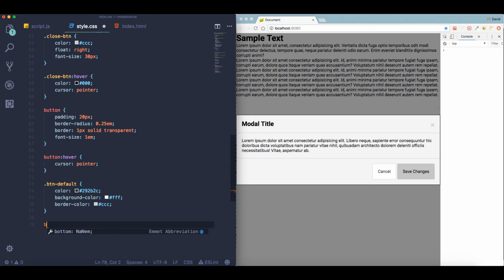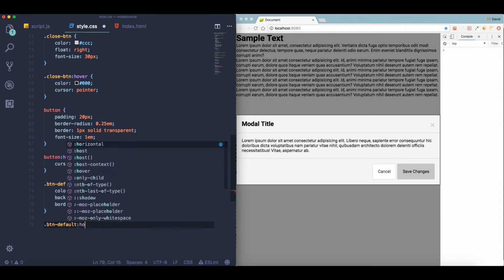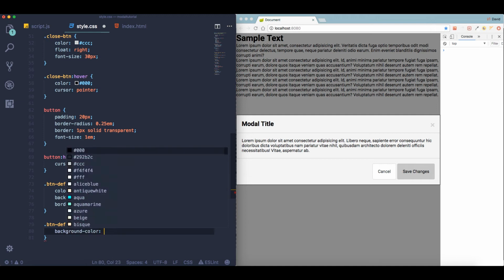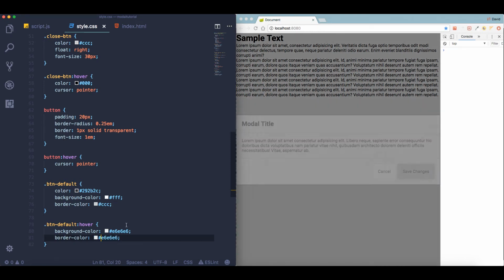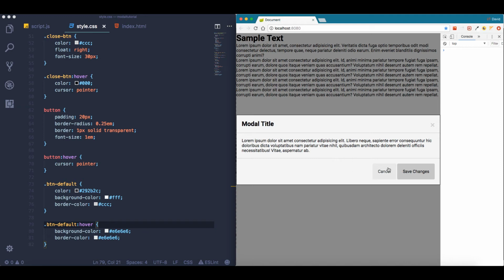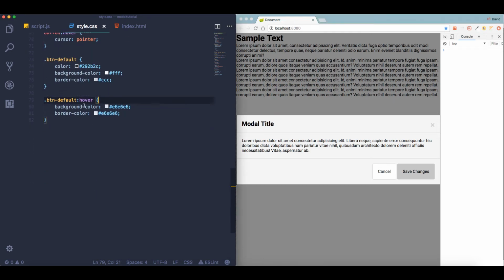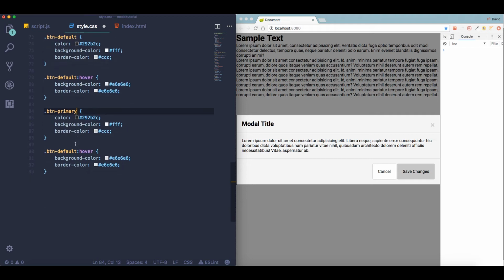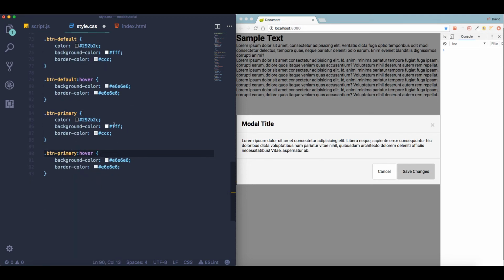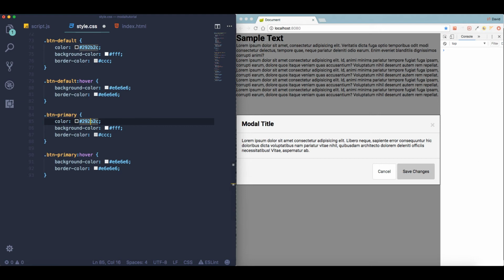Now we also want to add some hover to it, so I'll do button default hover. I'll just change the background color. And I'll basically do that same thing for the border. Okay, this is what it looks like. All right, so we got a pretty decent button there. And then I'll basically grab this and do the same thing for the primary, except I'll just change these values. The color for primary is just going to be white, and then like a blue.